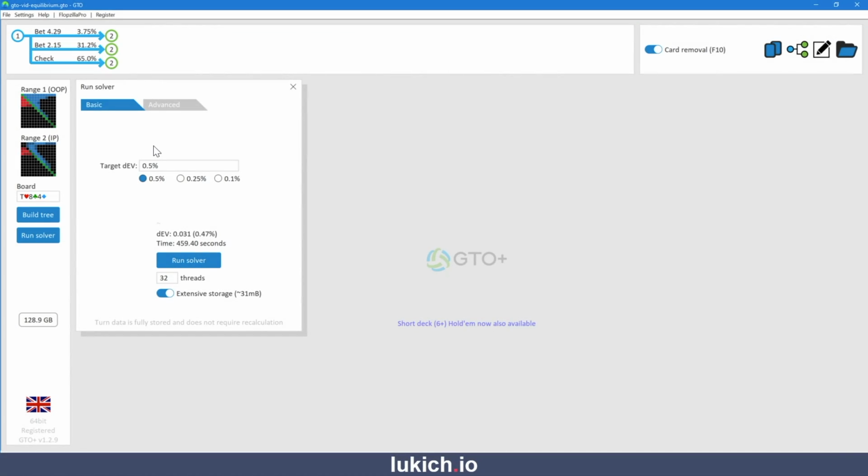Now my computer finished running the solve, and you can see it ran for about 460 seconds, and we got to the point where we've solved it down to an accuracy where neither player can exploit one another for greater than 0.47% of the pot, or 0.031 big blinds. So now is the point at which we can actually take a look at the solution.